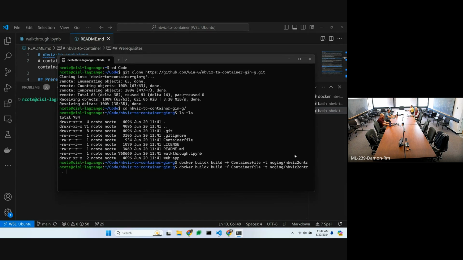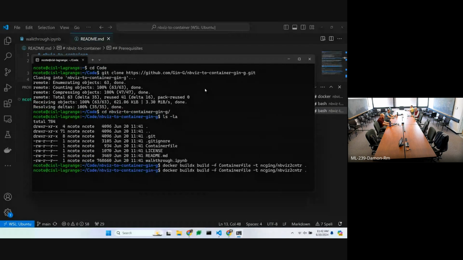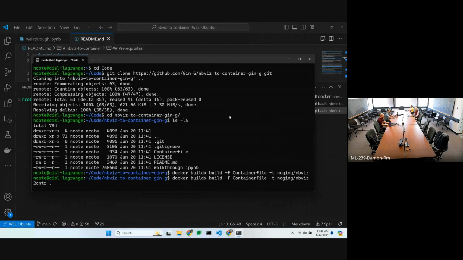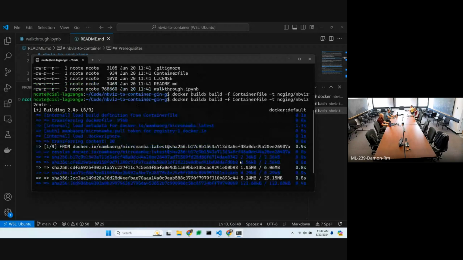So I can make this bigger. And then by hitting enter now, it'll build this Dockerfile on my local machine.